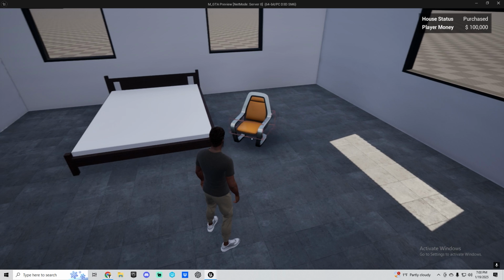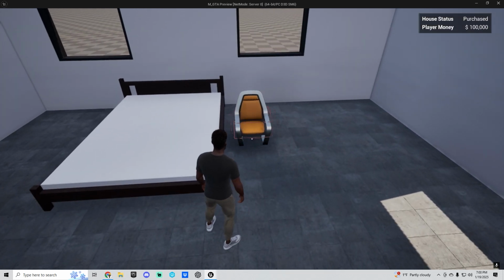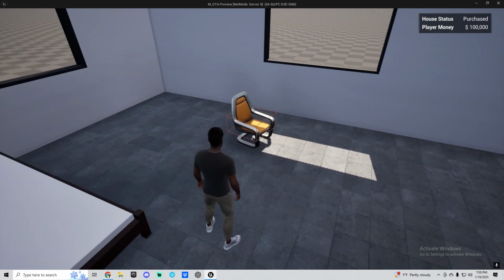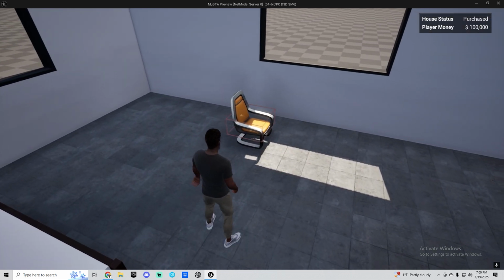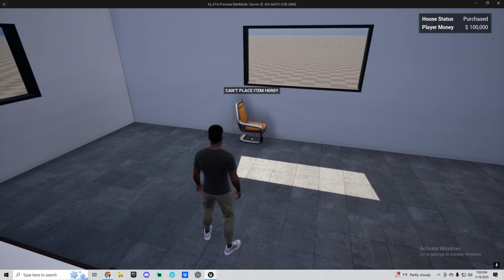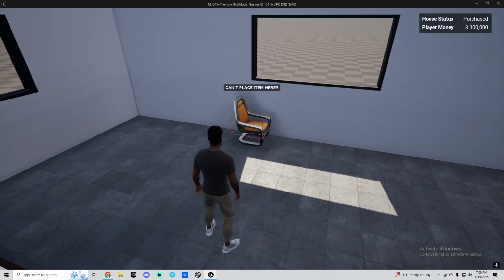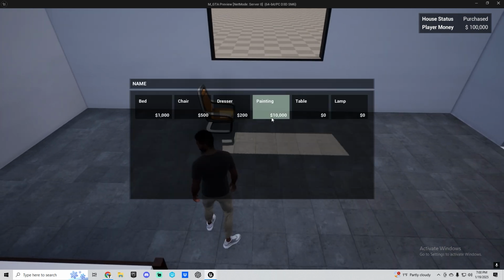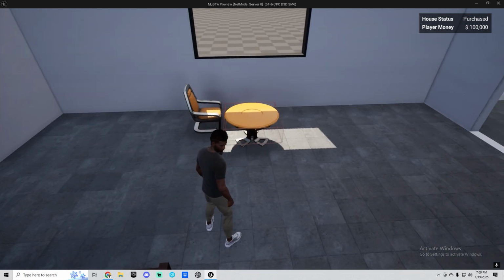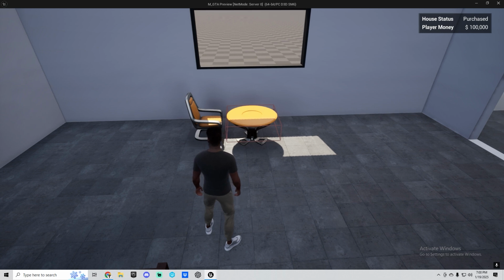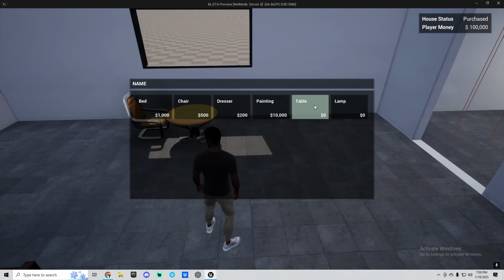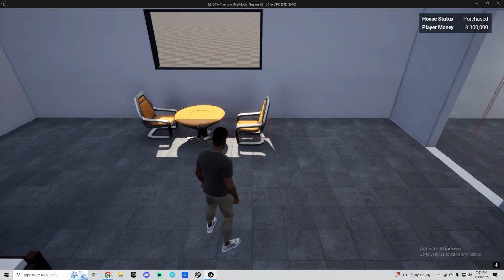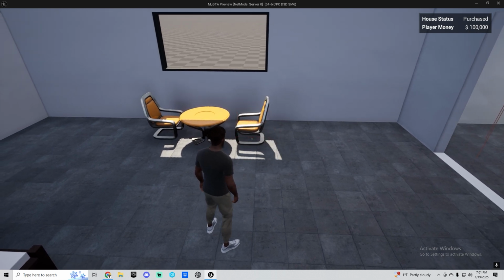So let's say I want a chair next to my bed. Matter of fact, no. Let me put the chair right over there. See, and then it will check the collision for the door. You can make it a little bigger as well. Check it, place it right here. Let's get a table. Put the table right over there. Get another chair, and put the chair right there.